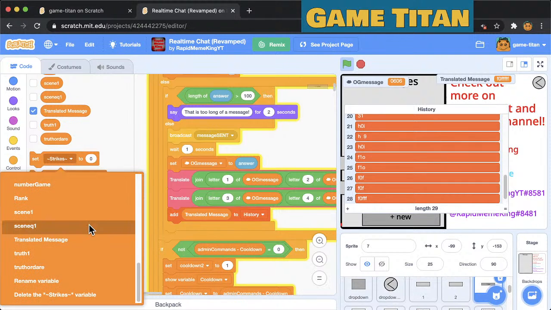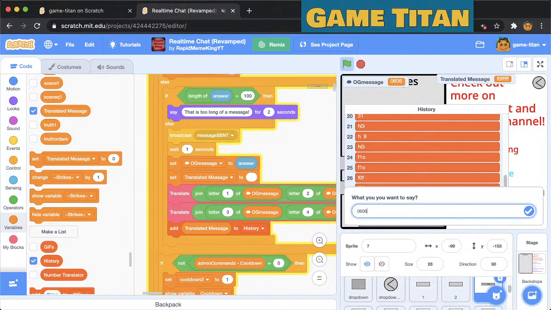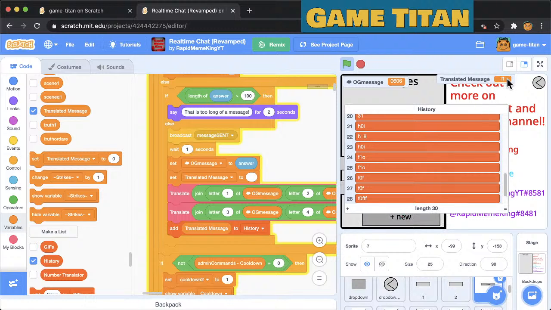But just to prove to myself that this is actually doing what I'm expecting, we'll set translated message here to the empty string, and hopefully this will work. 0606, and that is FF, and that hopefully, if I'm seeing it right, will go here.